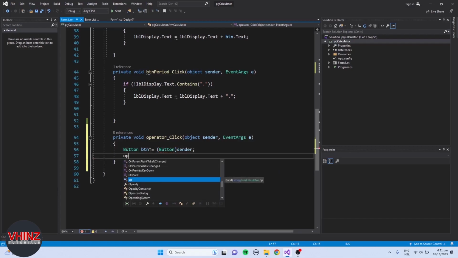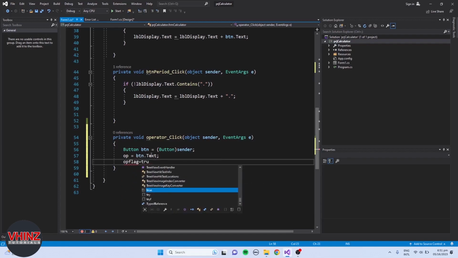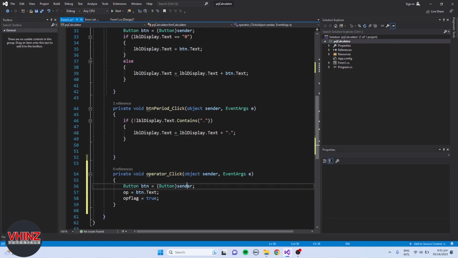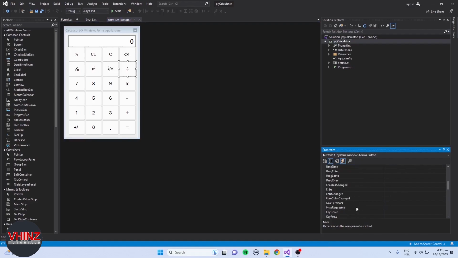Then store the text of the button into the variable op, and set the op flag value to true. Then copy this operator_click, select the button, click the event icon, and in the click event, paste the operator_click.